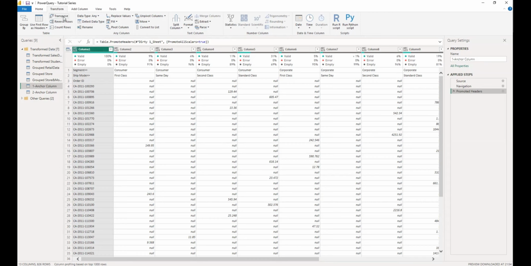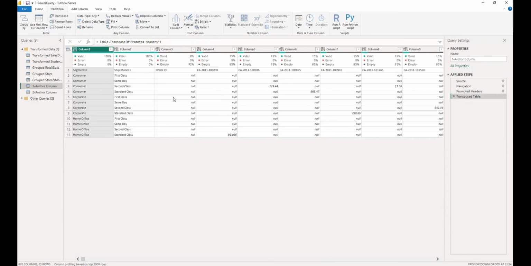Under the transpose, we transpose. So I can transpose this table. Transpose meaning turning it upside down, turning it the other way around. That is what transpose means. So now that we've transposed it, it's beginning to look like how we want it.